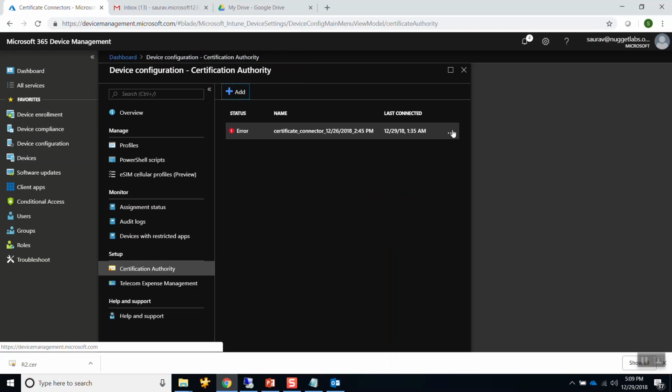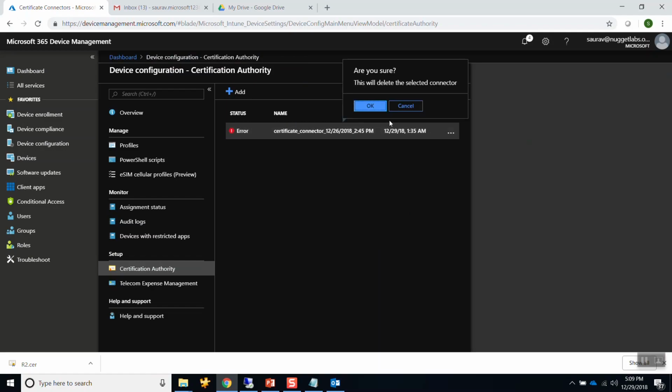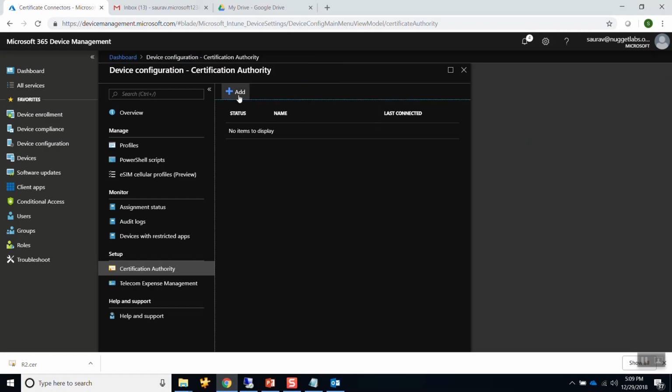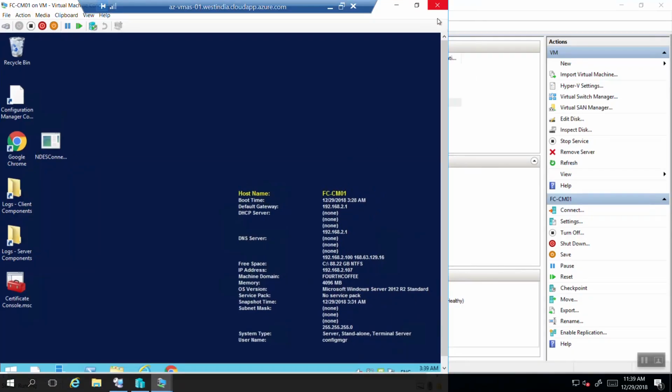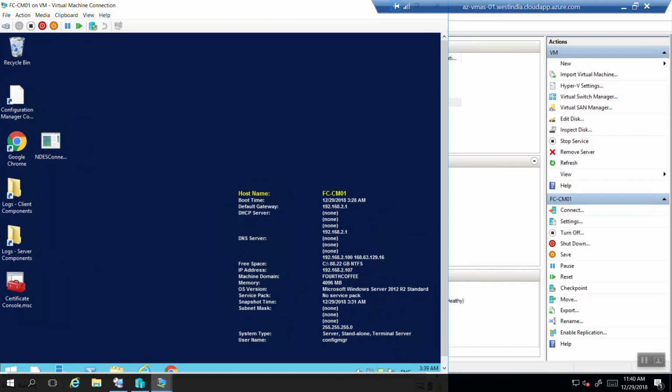I'm going to remove the old entry because I had the connector already installed and working. I'm just doing it all over again. So as I said, if the connector is uninstalled or if the server is offline, it shows an error over here. So I'm just removing the old entry, and all we have to do is click on add, click over here, download the connector, and then move it to the server. I've already moved it. So this is my server, FC-CM01, wherein I am going to install the Intune connector.